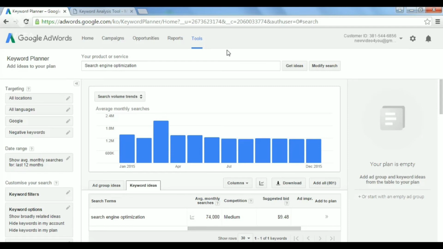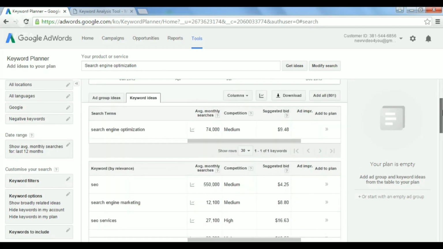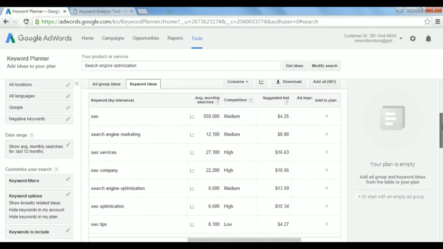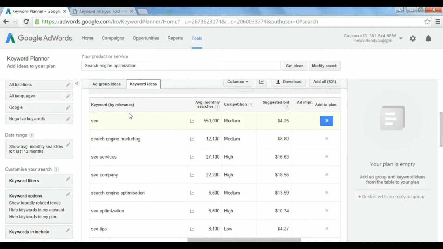Once you've logged in, you can come to this page here where you put in the information about your product or service. I'm going to use search engine optimization for this demonstration. And you can then get keyword ideas. For example, here it's got all sorts of information. You've got the keyword by relevance, and they're listed down here. It tells you the average monthly searches for that particular keyword. It tells you about the competition. Like we were saying earlier, you want to have keywords that have low competition.